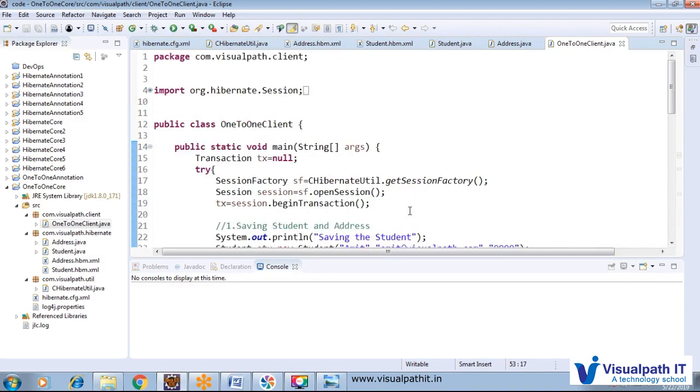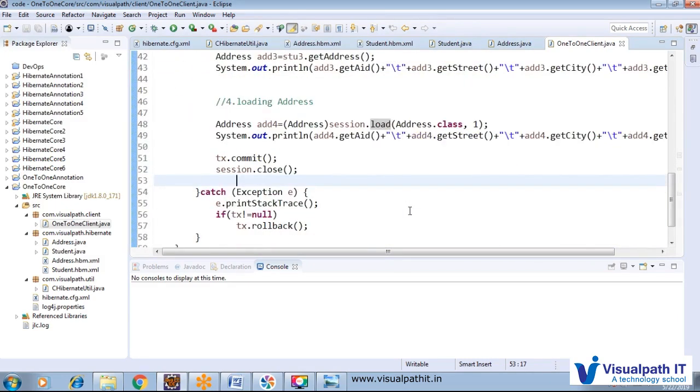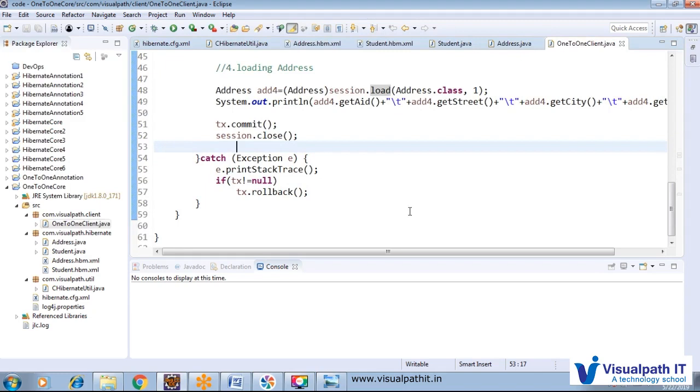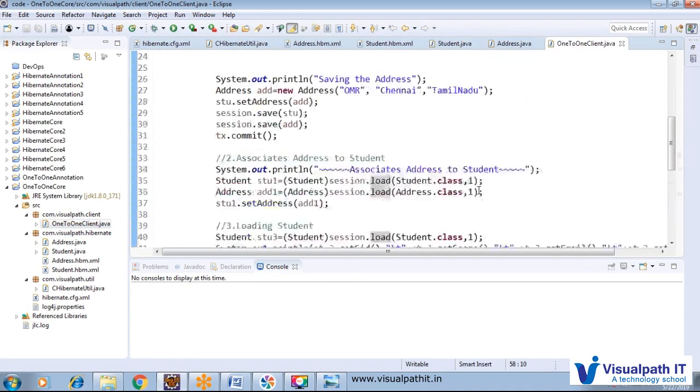So one-to-one mapping is very simple, nothing extra we have to put effort into. Only one thing we have to worry about, whenever we configure the .hbm on the left side, because we are using unidirectional, not both directions, so we need not worry about that. Only in one place we have to specify the particular many-to-one tag, and everything is as it is, what we utilize in any inheritance mapping or collection mapping or normal mapping, we utilize the same concept, nothing changes here. Just we will run it and see how it is working.